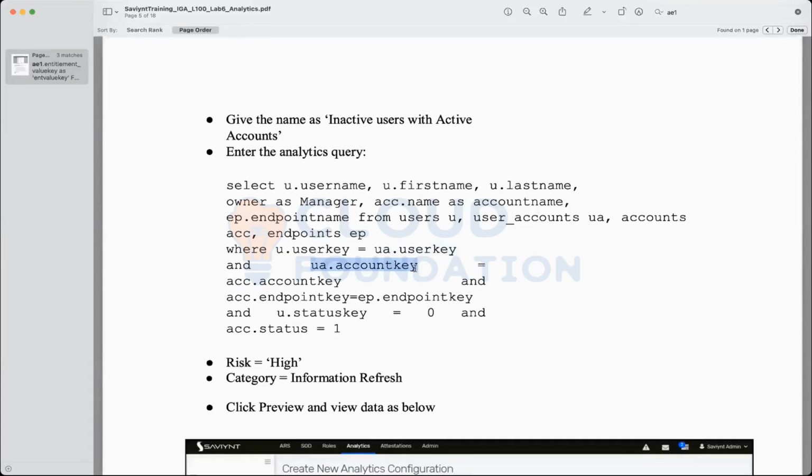What is an account key? For each target application that the user has access to, there will be a unique account key provided to that user. Let's say you have access to Active Directory, you will be provided a primary key which will denote that you have access to that particular application. If you have 4 accounts, one is Active Directory, one is Outlook, one is Salesforce, one is SuccessFactors, for each of these target applications you will have a separate account key.